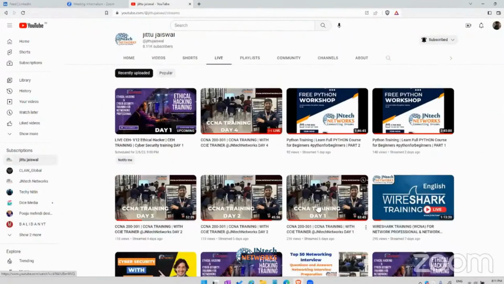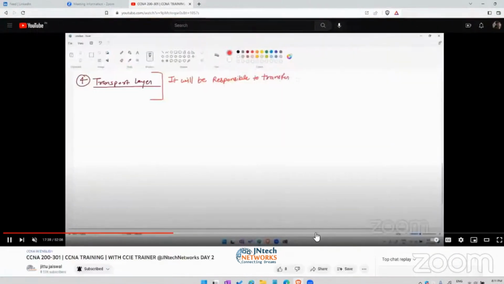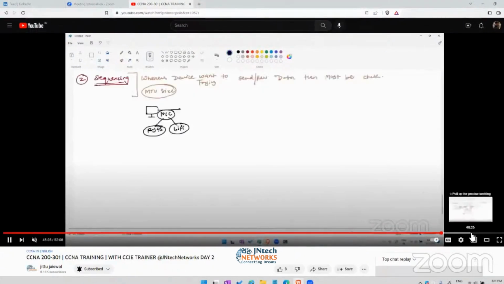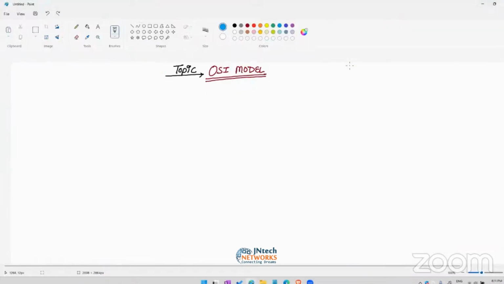Last time we did day one, day two, and day three. In day three, we discussed the transport layer. Yes or no? In the transport layer, we discussed the protocol information. What is the meaning of TCP, UDP, and TCP features we discussed? Okay. Now, after the transport layer, which layer do we reach? The next layer is the network layer, the third layer.